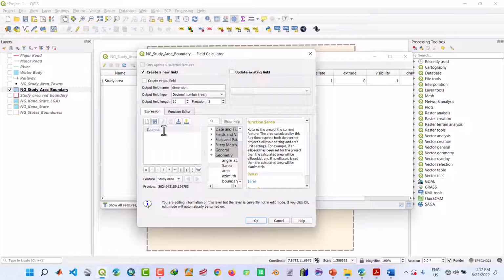So we know that 1,000 meters is 1 kilometer, so we have to divide by 1,000,000. Then we close the bracket, that is in kilometers square. Then we take the square root, you click on this, then square root, open bracket, 1 divided by 2, close bracket. You can see down here under preview, 54.99.